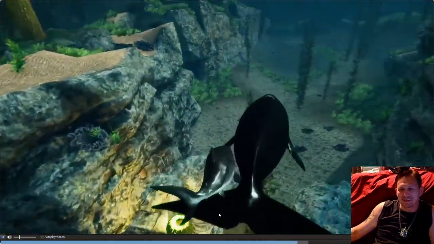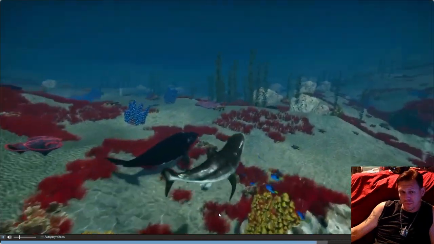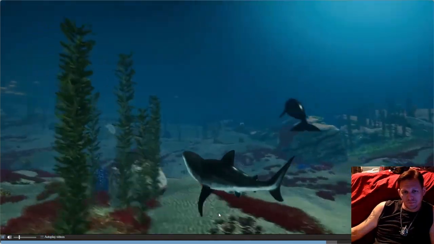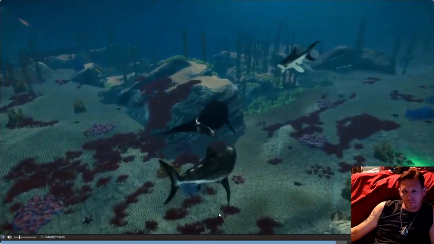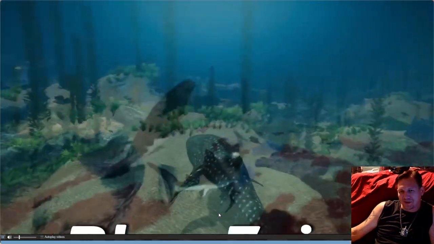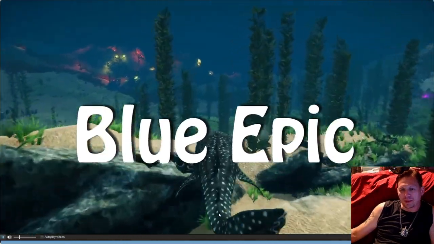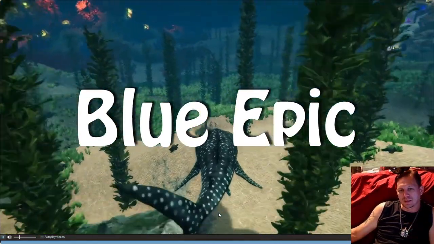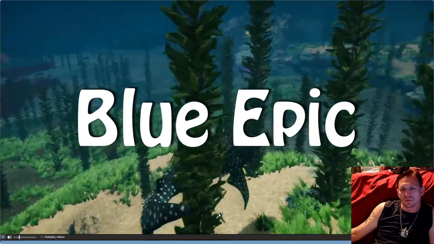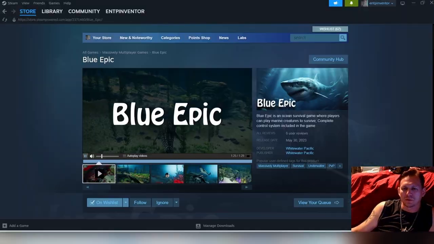So, I'm guessing this is just a survival kind of game where you're... He's trying to eat the whale. But if you're playing as something that eats plankton like that, then I don't know what the goal is in the end. So let's take a look at the description here and let's see what we got.